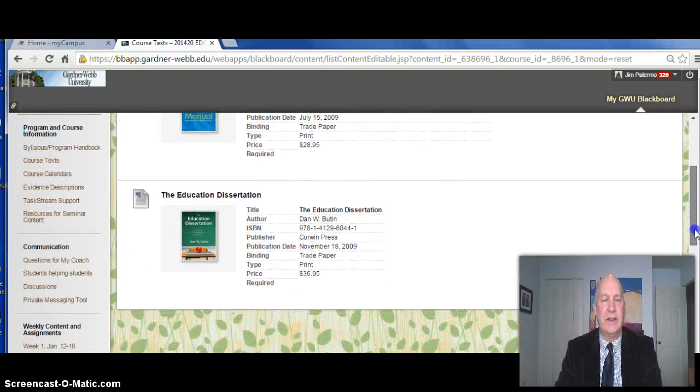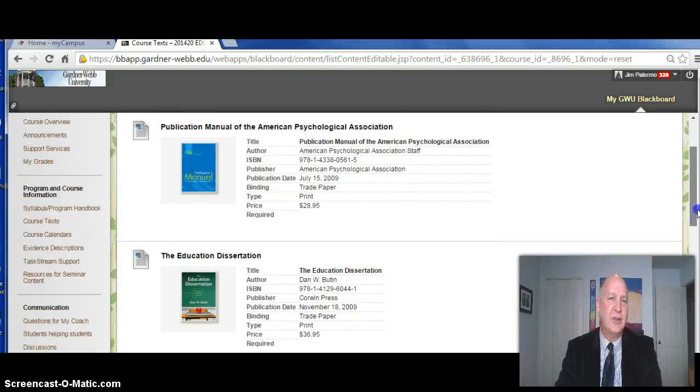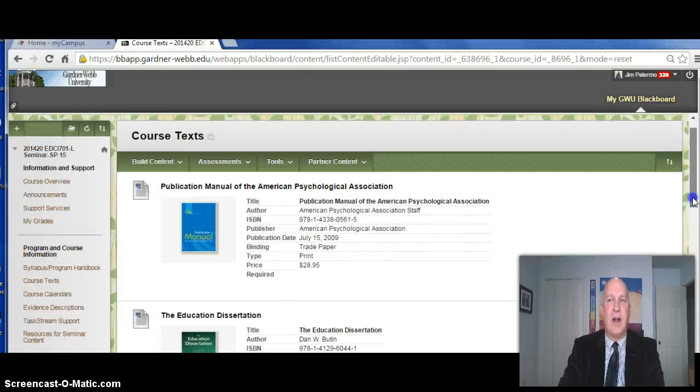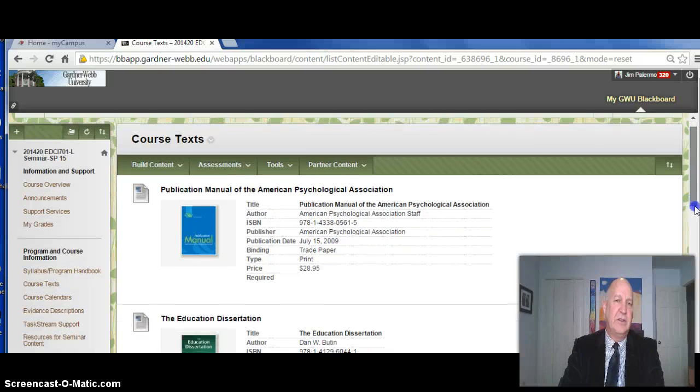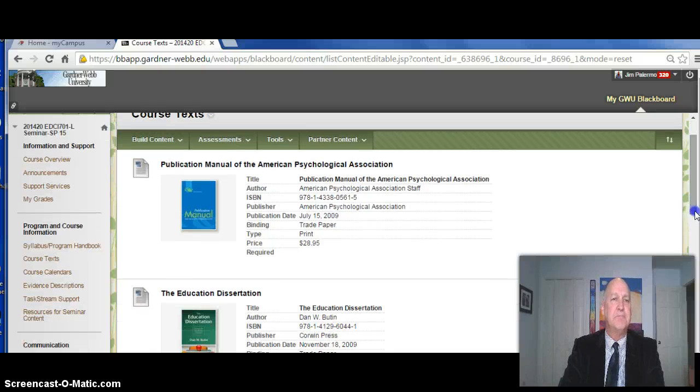And Booten is a short little read that is going to be helpful, I think, in tackling the mammoth task of writing a book-length paper, the dissertation. So get a copy of that.